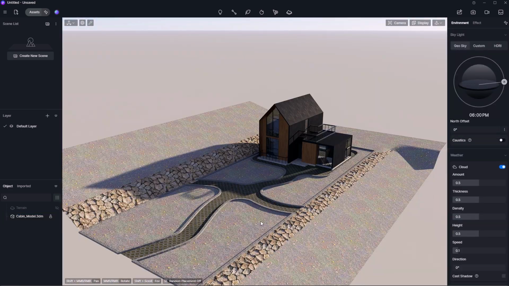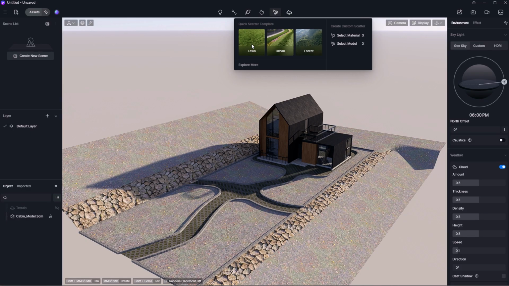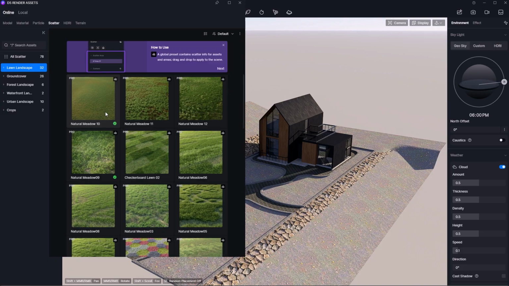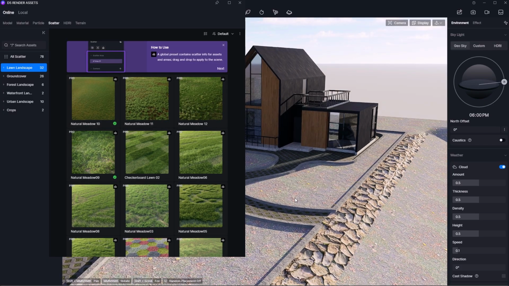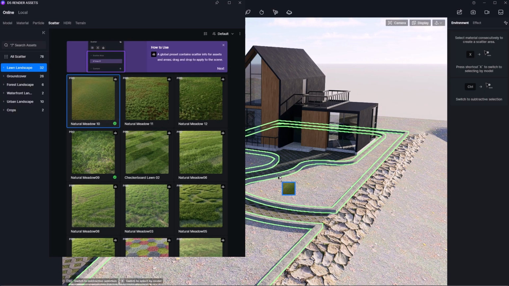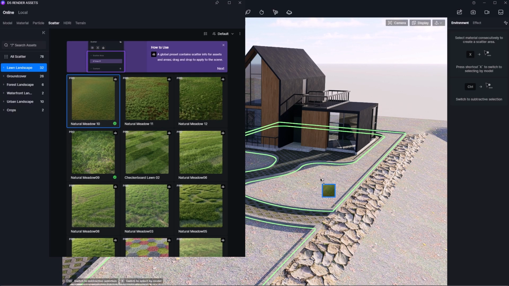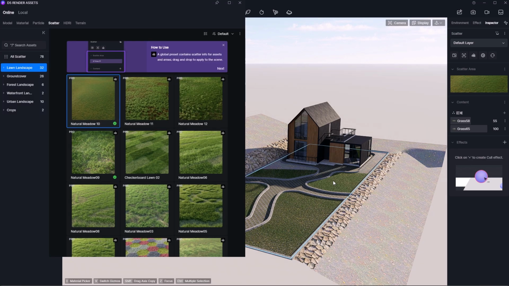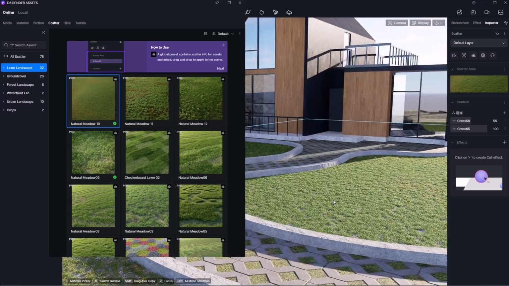Okay, so now let's give some life to our lawn. For this, I'll jump into the Add Scatter tool. Then I'm going to click on lawn. And the one that I'll be using for now is going to be this Natural Meadow 10. So you can pick it. And as you can see, if I just place my cursor on top of my lawn objects, it's going to be highlighted. So I'll click once and then I'll click on create. And that's pretty much everything to it. We can leave it like that.